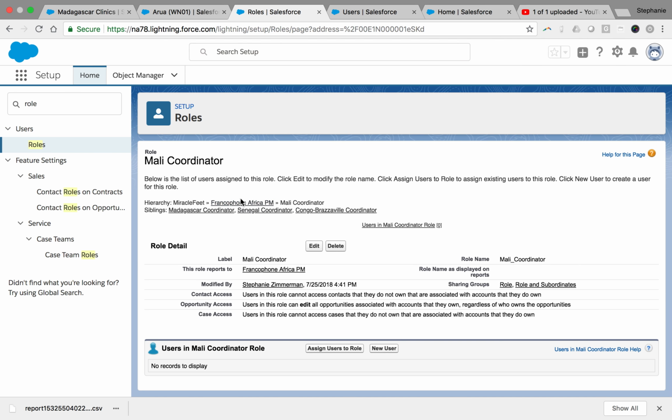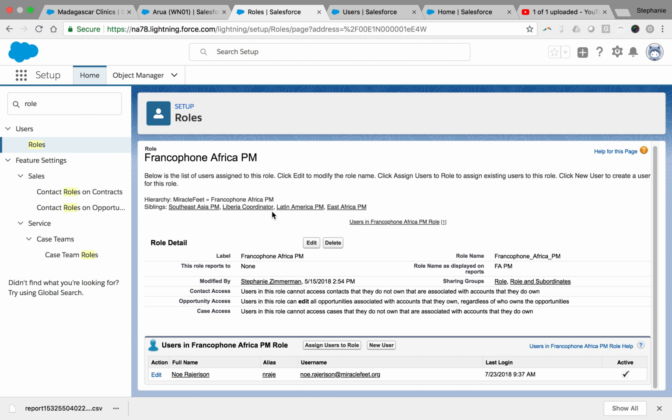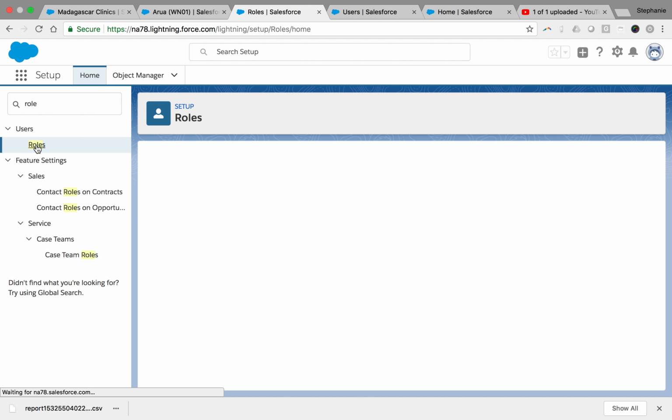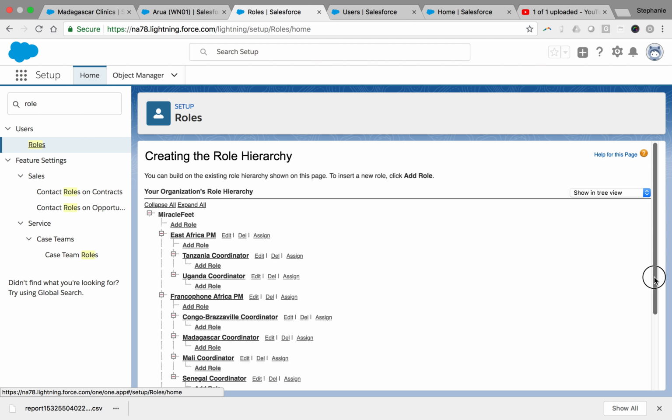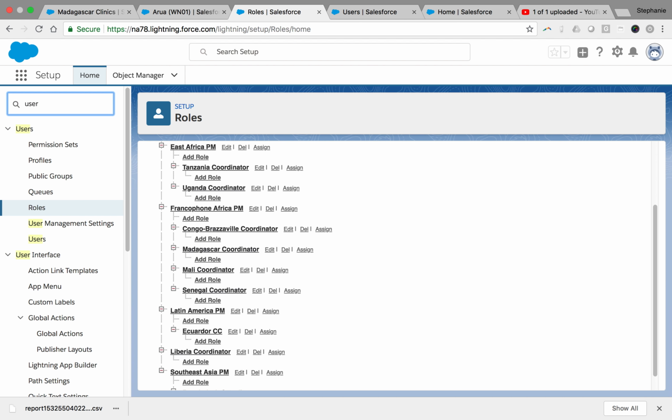And then if we just go back to our list, or if we just click on roles again, we'll see that now we have this Mali coordinator role. So let's go ahead then to our users and create a kind of sample user for Mali. So if we are again on our search bar, search users, come click here.